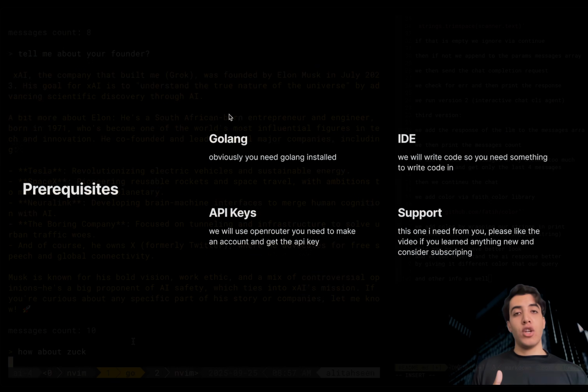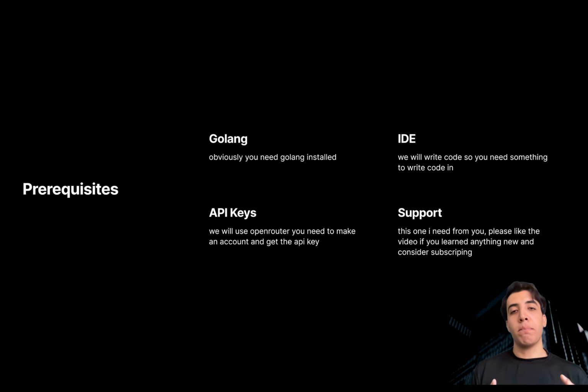To follow along with this video, you need some prerequisites. First, Golang, obviously. We will use Golang to write our CLI agent, so you need Golang installed and running on your computer, meaning you can run some Golang programs, okay? The second is an IDE, something you can write the code in, because we're going to write code. We're not vibe coders. Actually, we will write some code, so you need some tool to write the code in. I will use Vim personally, but you can use whatever IDE you want, be that VS Code, Windsurf, whatever.